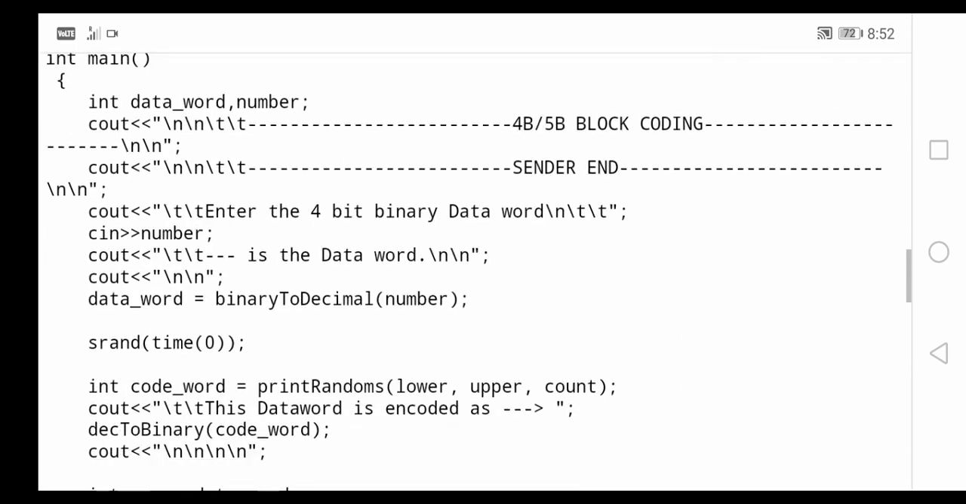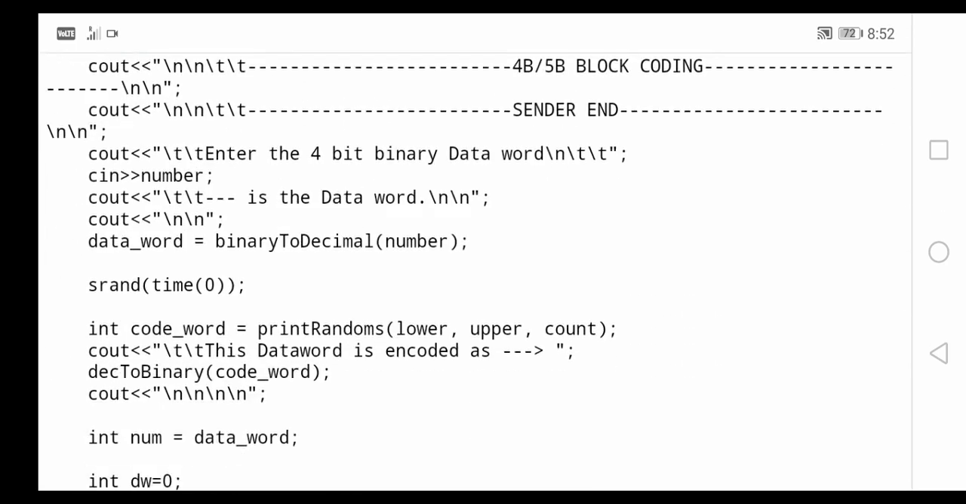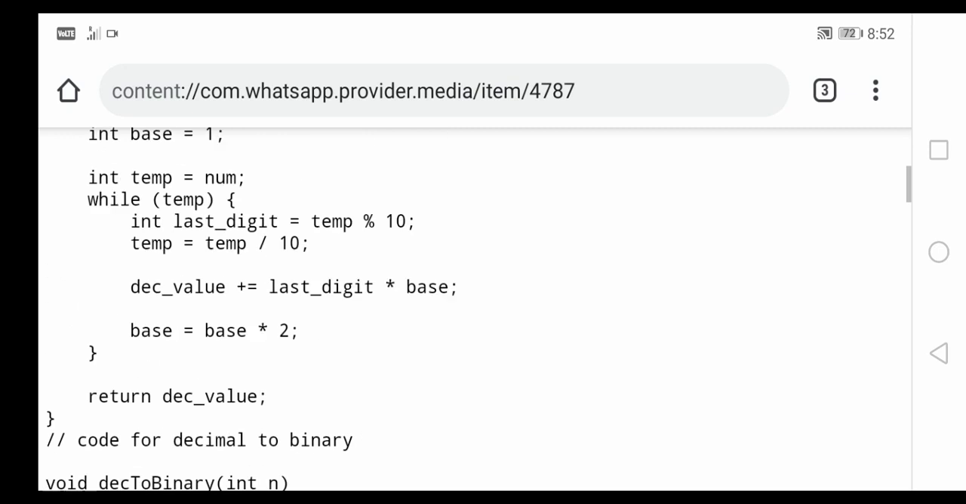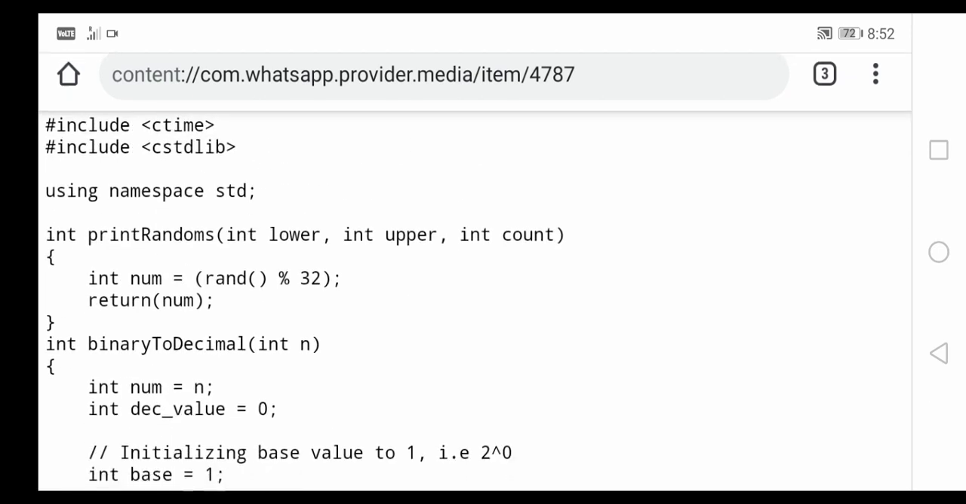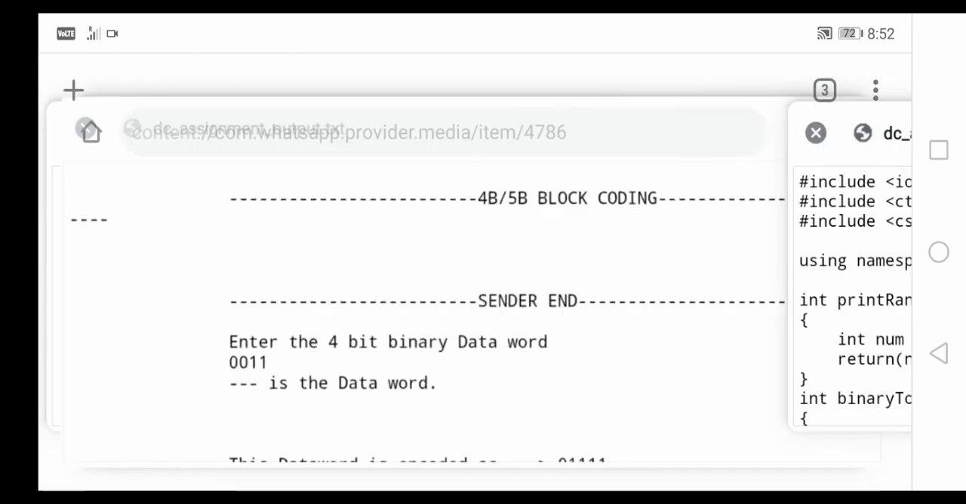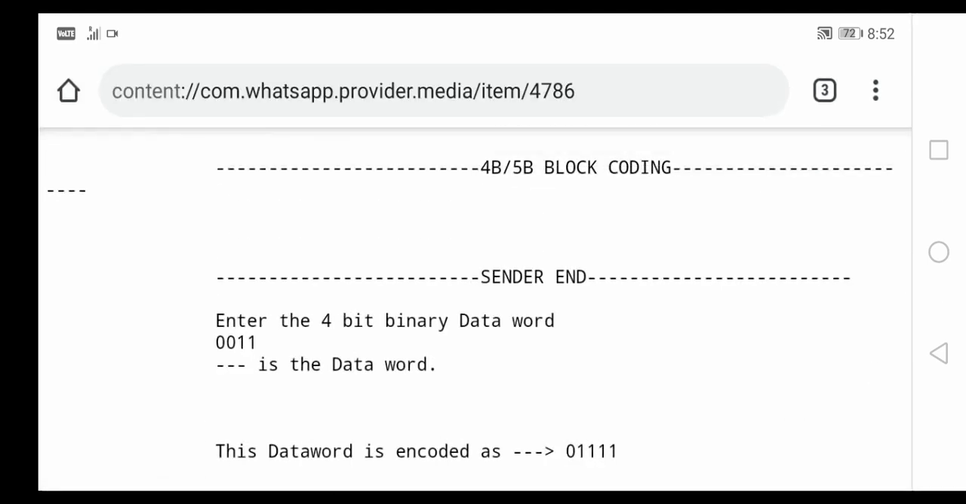Got it? See here, we have taken the code word. The normal code word that we have taken is simply random, which is generated from this random function, as you can see here. So let me show you the output of this. See, this is the output.